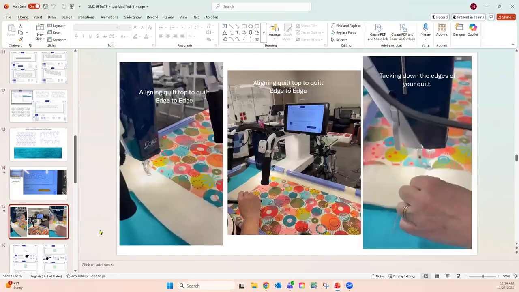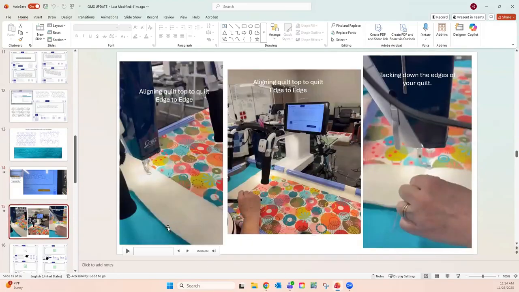Okay, so now we're going to jump in. I'm going to show you a couple of videos of how to align the top edge of your quilt for edge-to-edge design.